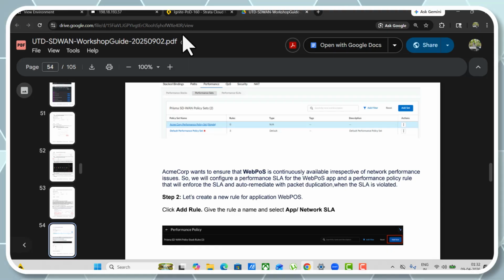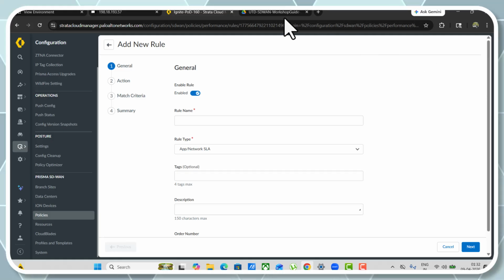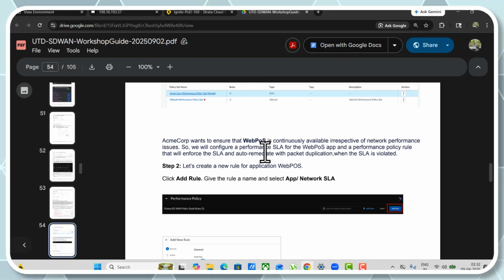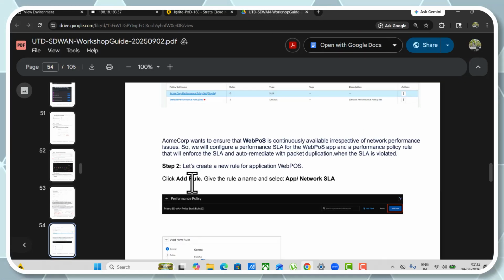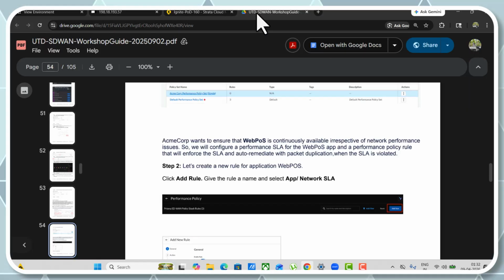So add rule, and in add rule give the rule name and select app network SLA. Rule name, what they are saying. Click add rule, give the rule name and select app network SLA. Okay, app network SLA. So rule, click add rule, give the rule name.